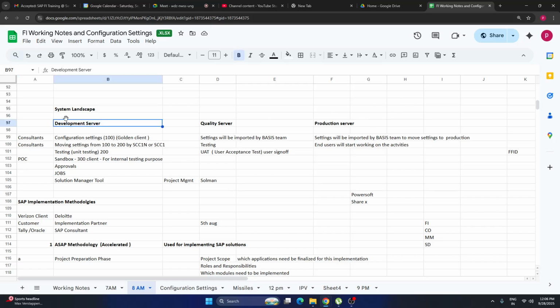So what do we do in the development server? As an FI consultant, as a functional consultant, I will understand the business requirement, and then I will try to configure. When I say configuration, I will do the settings in the system. After doing settings in the system, I will thoroughly test the system, unit testing. So configuration settings and testing will be done in the development server.